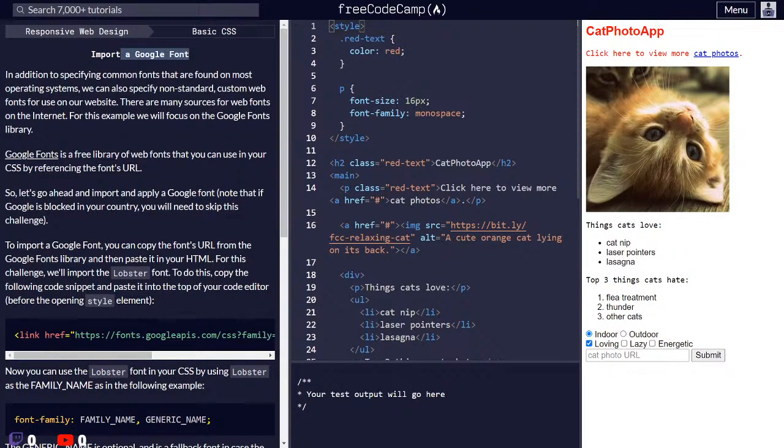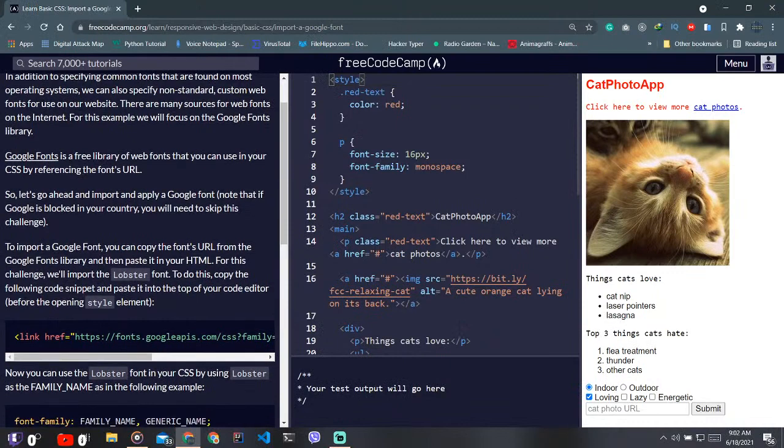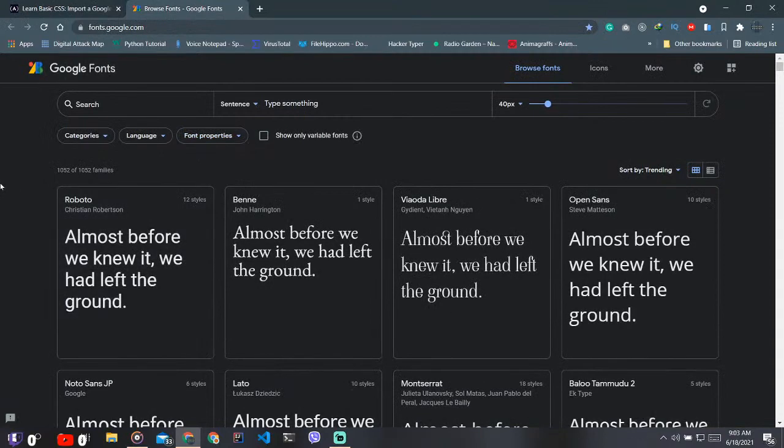Import a Google font. In addition to specifying common fonts that are found on most operating systems, we can also specify non-standard custom web fonts for use on our website. There are many sources of web fonts on the internet. For this example, we will focus on the Google Fonts library. Google Fonts is a free library of web fonts that you can use in your CSS by referencing the font's URL.